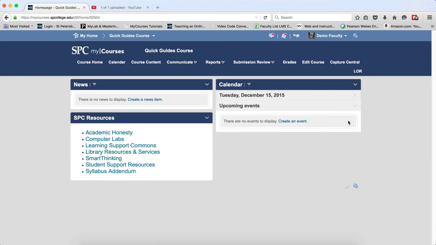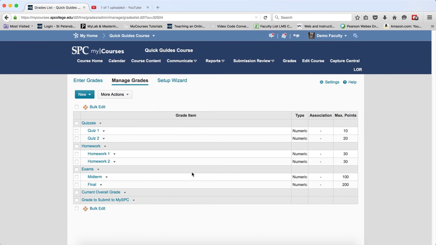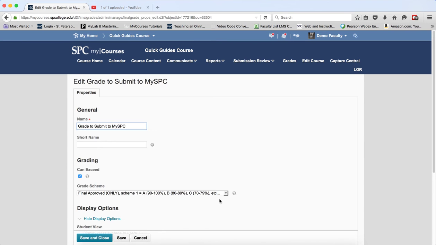correct scheme. You click on the Grades tab on the nav bar. You may need to scroll down, and next to the Grade to Submit to MySPC, you're going to click on the context menu next to that item and click Edit Grade Item. You may need to scroll down again until you see Grade Scheme.